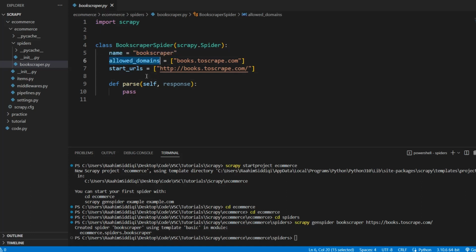Allowed domains ensures that while scraping links, while following links, which is what we're going to do in today's tutorial, we don't accidentally go to some other external website. As long as you define this parameter, Scrapy will automatically remain within the domains defined in this list.